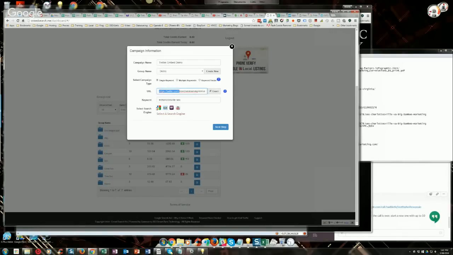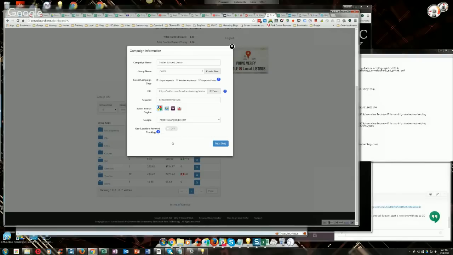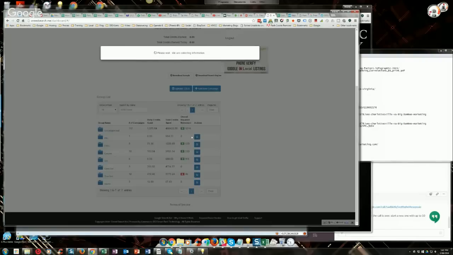Okay, so I'm going to select Google, and I don't do the keyword tracking at all. In crowd search, I don't even know how well it works. I just never use it. I have my own trackers, just so you know. Next step, it's going to take a few seconds for it to calculate, or go out and search, do whatever it's doing in the background.